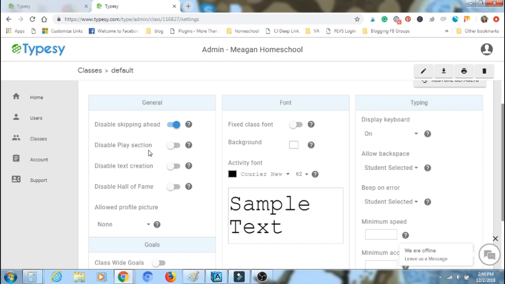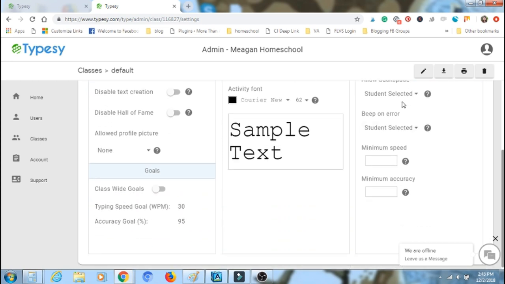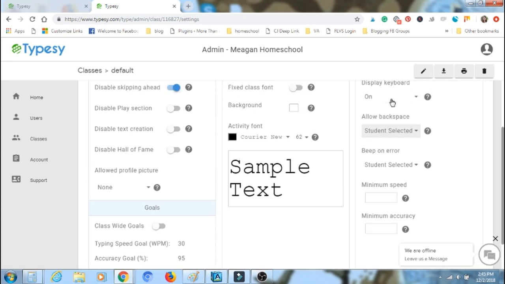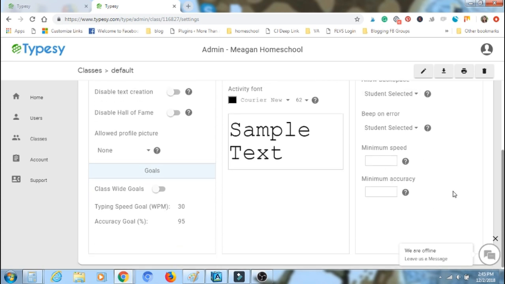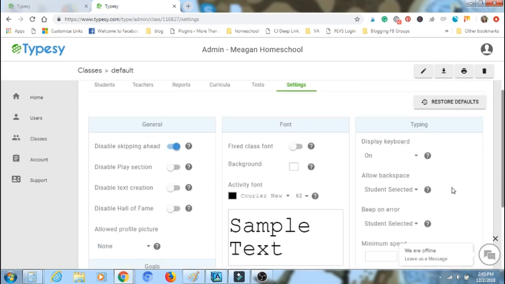You can turn off the play section if you don't want them in the games, if you want them focused. You can change out the font if you want to. You can decide whether or not you want the keyboard displayed on the screen. You can decide whether or not you want to let them backspace. You can set a minimum speed and a minimum accuracy for their goals.